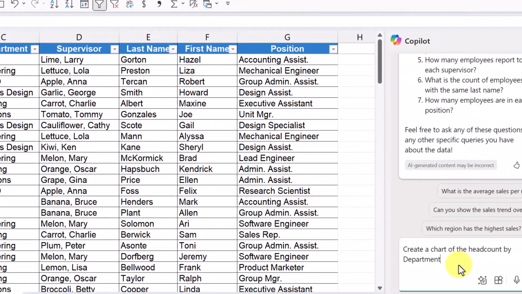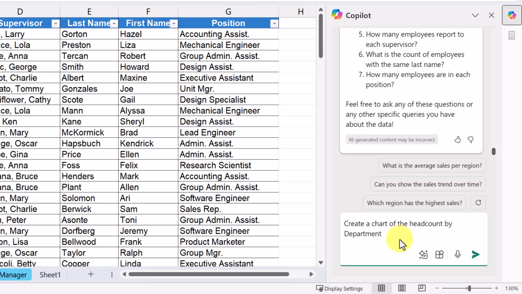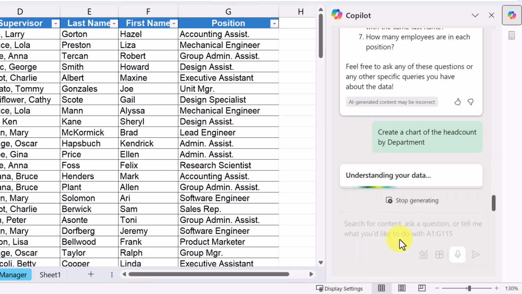Let's try our own custom prompt. Create a chart of the headcount by department.